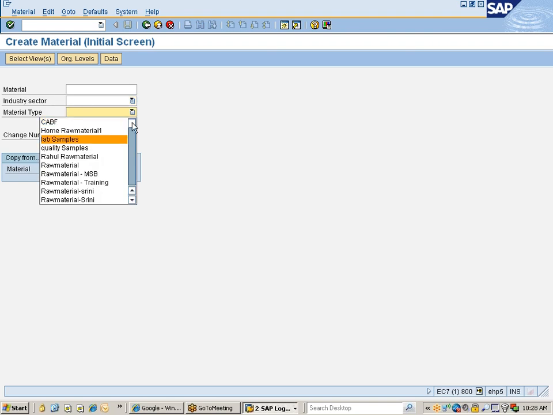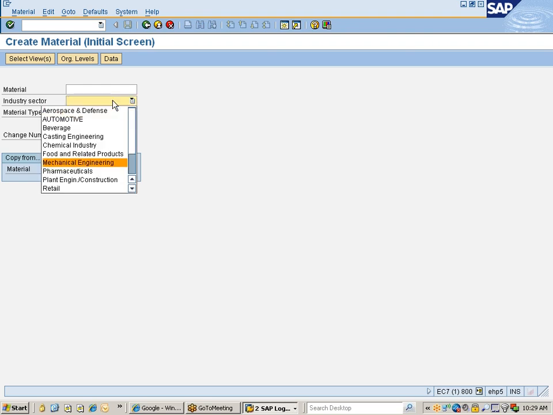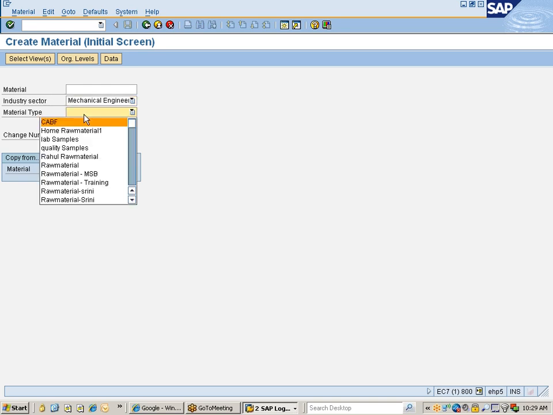Same is the case with material types. You may see here some 20, 30. All these things SAP has configured some of them, and people like you, me, whoever is working on the system, they have developed their own material types. Okay, so let me choose, for example, mechanical engineering material type as raw material.